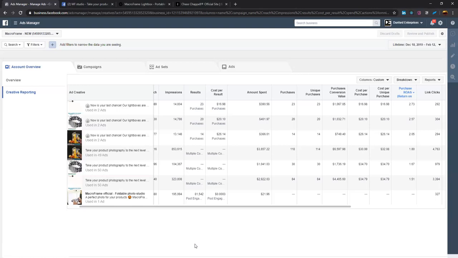Boom. Do you think it's wise to up it from 100 a day that it's spending to 1,000, or is it better to just do it 10% at a time? Only if you have 50 purchases or more in the last 7 days.